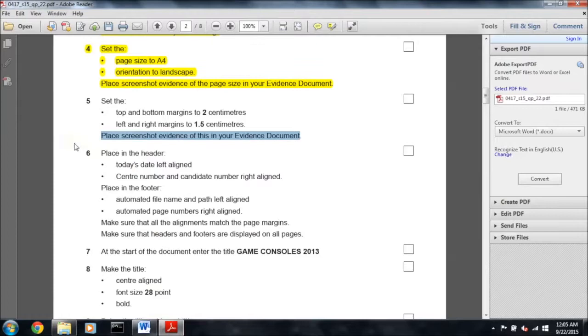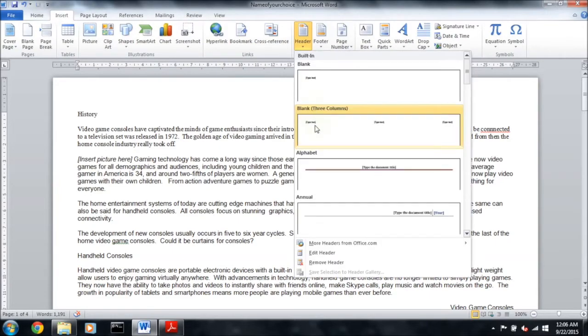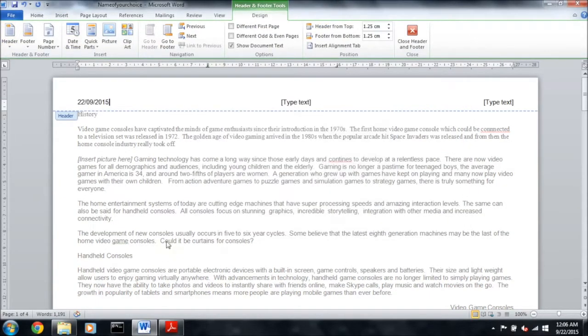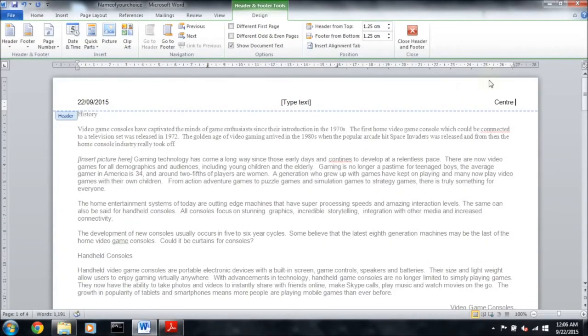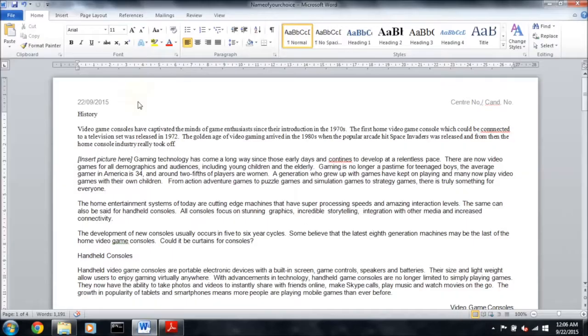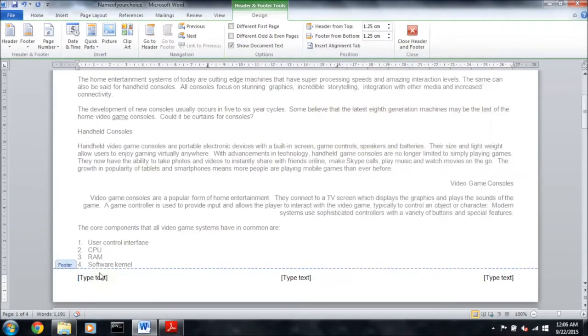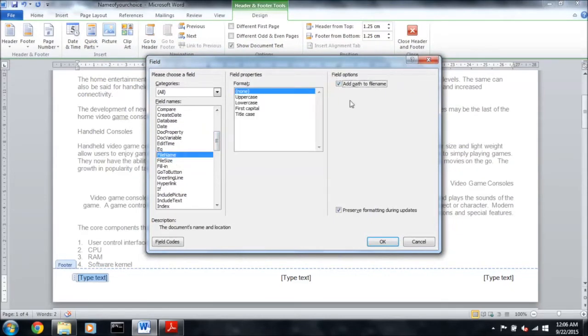Now we're going to put a header with today's date left aligned. And then we're going to put our center number and candidate number right aligned. Now, in this case, you're only using the right and the left. The center is not needed, so we're just going to delete it. Now, in the footer, we're going to put the automated file name and path. Go to Insert, add a footer. Then we're going to go to Quick Parts, Field, look for file name in the list, and then we're going to check that checkbox that says Add Path to File Name.